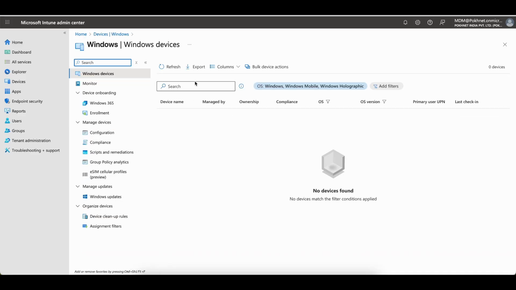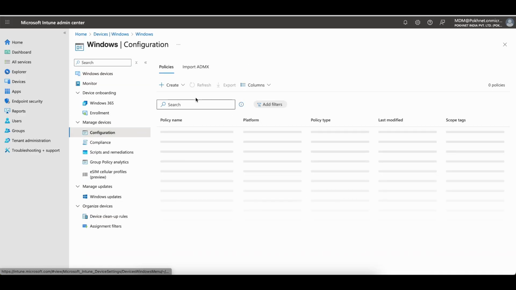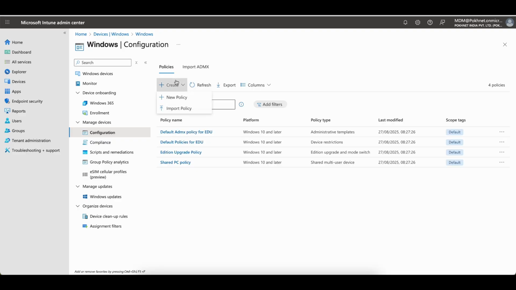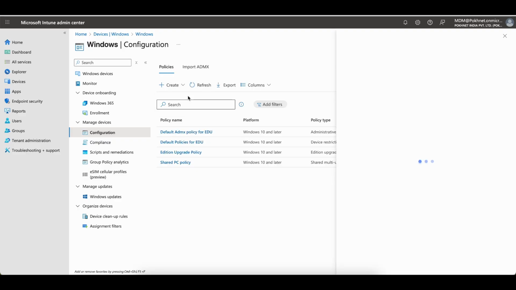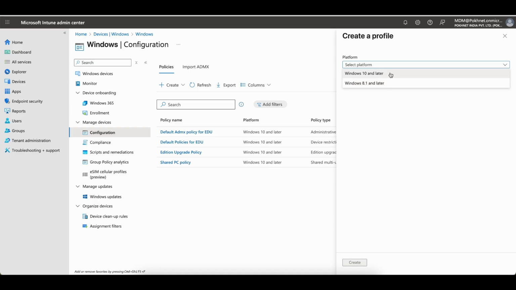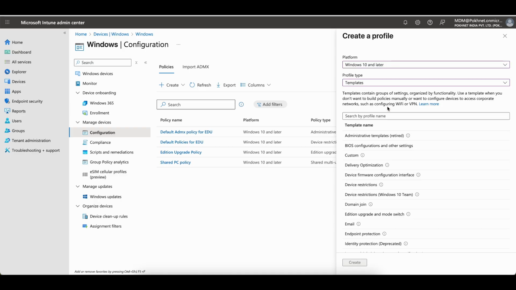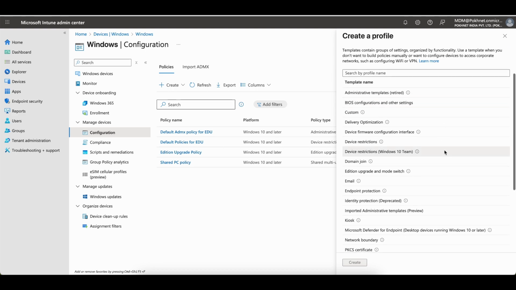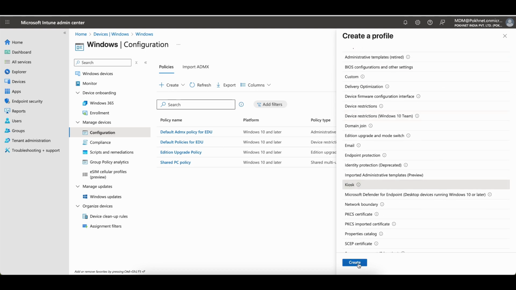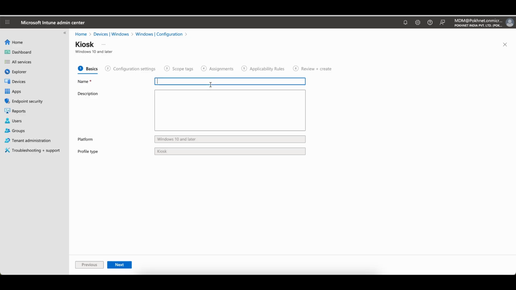So let's go to iOS Windows devices and click on policies and create a new policy, right? If you select the policies Windows 10 and later, here you can select the template. Once you select the template, you will see the kiosk devices right here. This is the kiosk profile, but before that you have to enroll your devices. I have already made a video on how to configure Windows Autopilot with hybrid join or fully cloud.